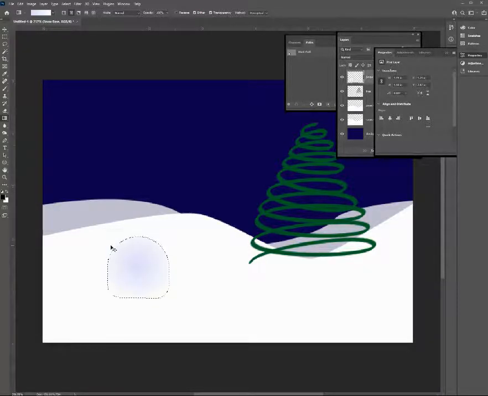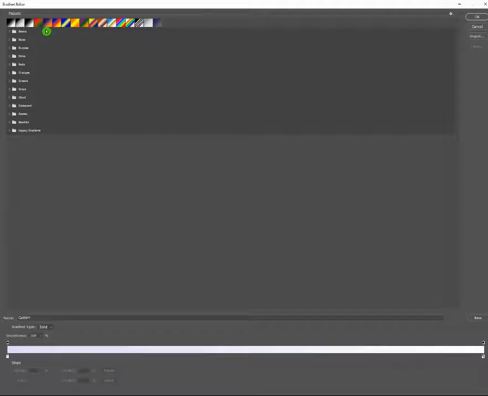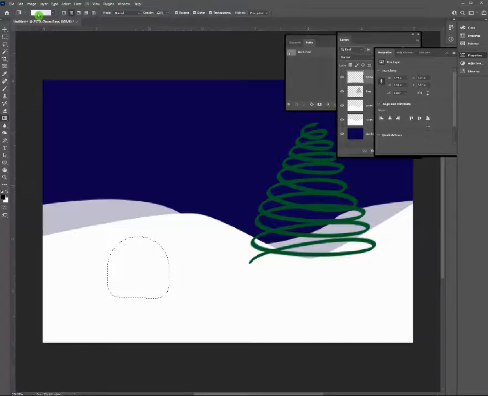So what we're going to do, we're going to Control Z that. I want to reverse this radial gradient. So what that means is now, even though my color stop over here is white, it is going to actually start drawing with white and end in blue. So I'm going to click in the center of my snowball and drag outward. And so now the inside of my snowball is white, the outer edge is blue.